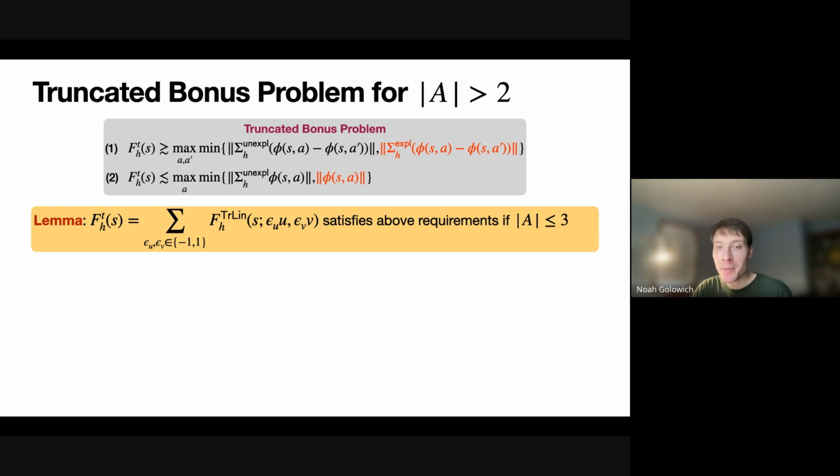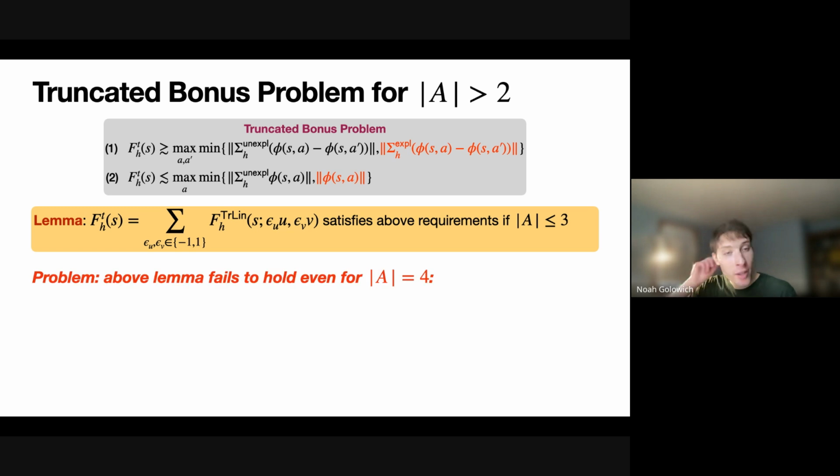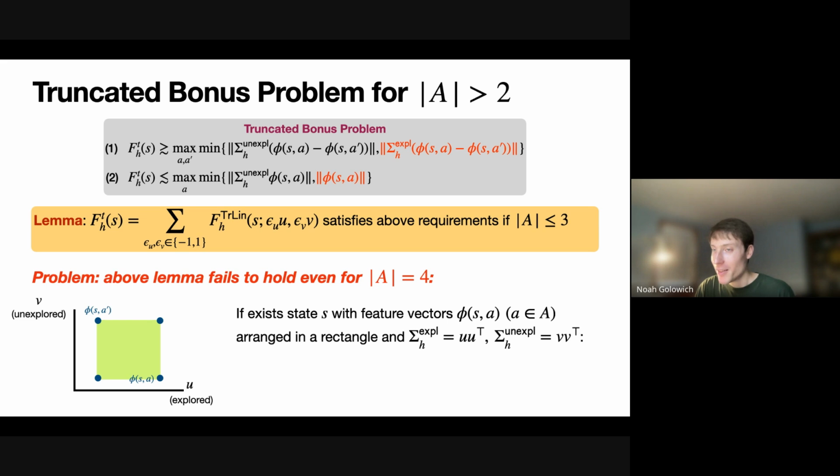You can actually generalize that argument to when the number of actions is 3. Unfortunately, this breaks when the number of actions is 4. And let me just tell you the counterexample because it's fairly simple. If we have a state S whose feature vectors phi of S A are arranged in a rectangle, whose sides are parallel to the explored subspace spanned by u and the unexplored subspace spanned by v, then it's straightforward to check via direct computation that the truncated linear bonus, for the state S and the vectors u and v, even if they're multiplied by signs, is equal to 0.